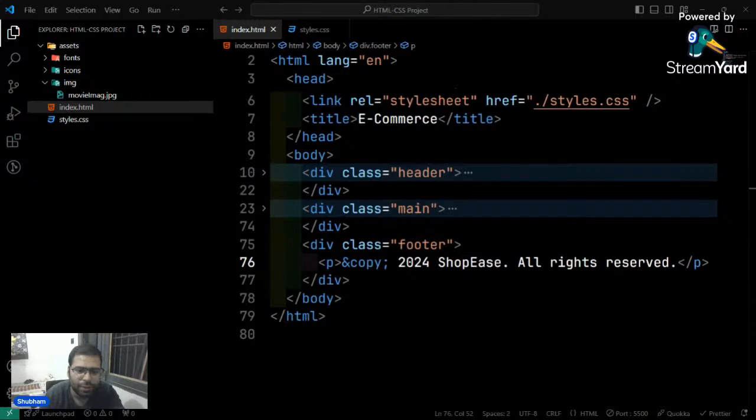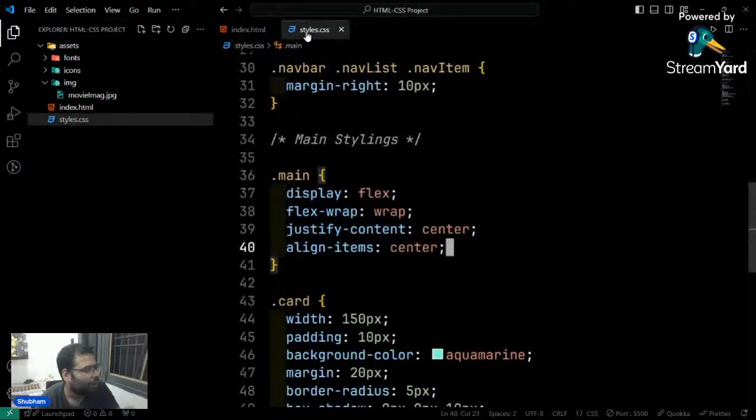So under this footer, I would like to apply some stylings here. Okay, so hold on. So under a footer, let me check on the screen.